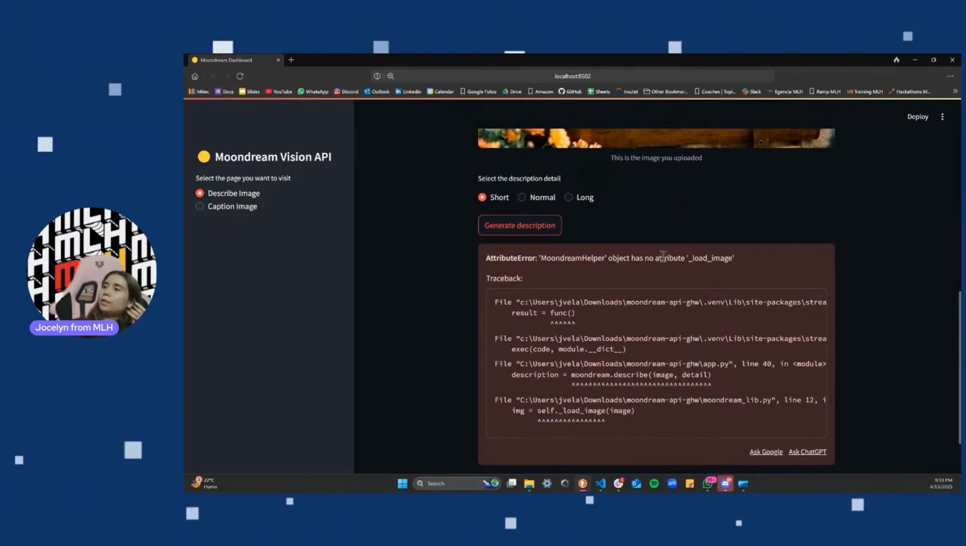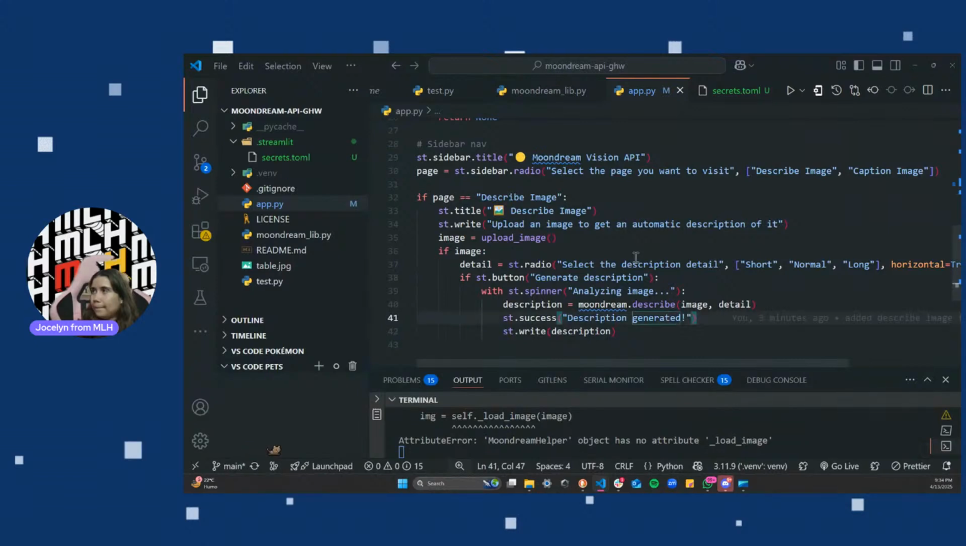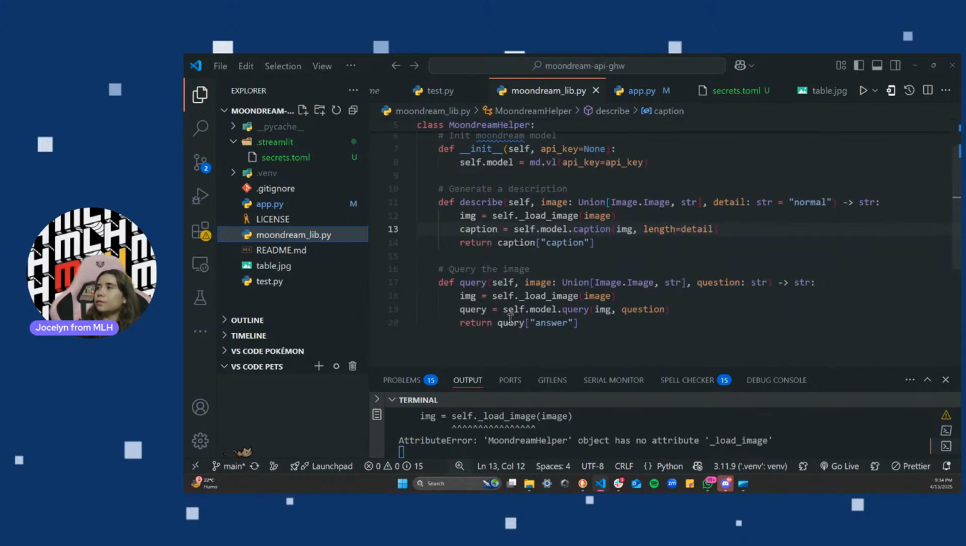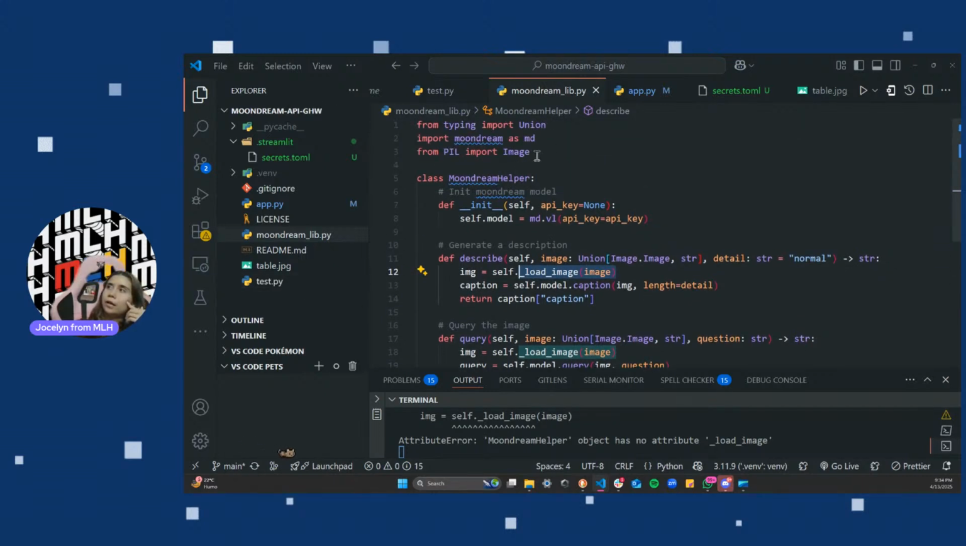Moondream helper object has no attribute load image. Let us actually go into the code to see where that load image is displayed. So let's see. Moondream live. Where is the load? Oh, is it this one? Function has no attribute. Oh, so perhaps we only need to pass it on as an image. I think that's what we basically need to do, or we need to import fill image.